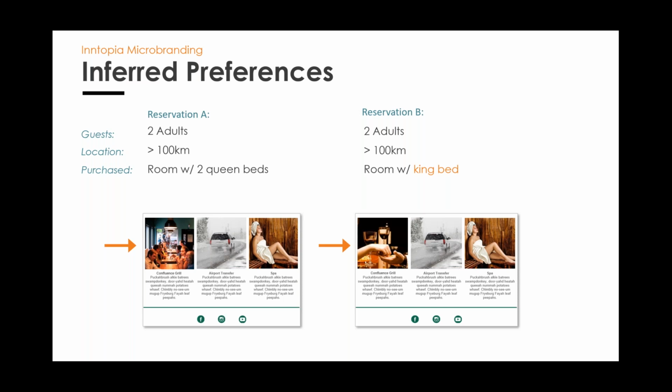So I'm assuming that they're coming as friends or siblings, but not as a romantic couple. But room B, it's 2 adults and they're coming to 1 room with a king bed. So what I'm doing here is I'm showing that we have a restaurant on property, and I'm showing just 2 different tile images for that restaurant.